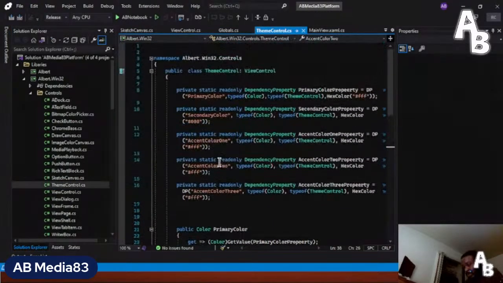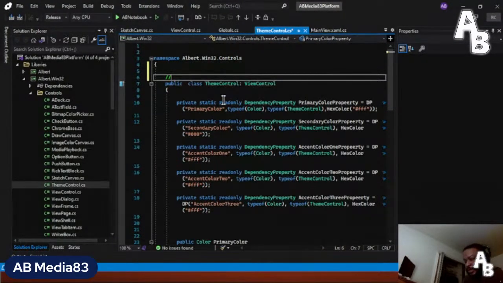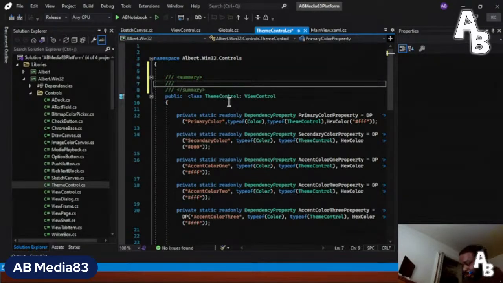And while I'm thinking about it, let me go up here. Actually, give it a description. A special control of that 5 colors. And that will display whenever I use this class.